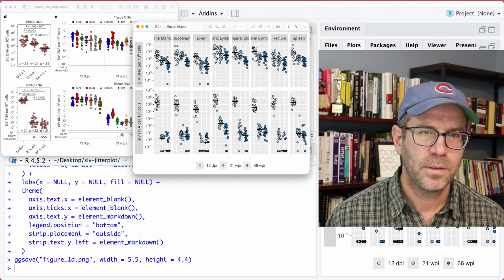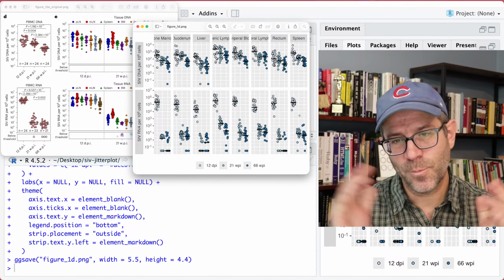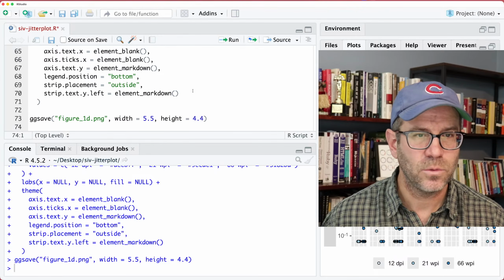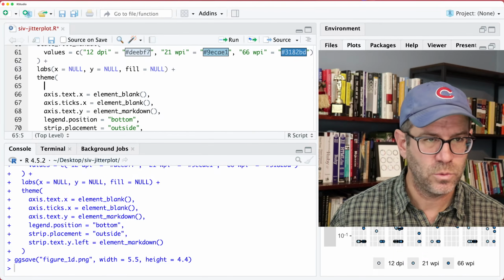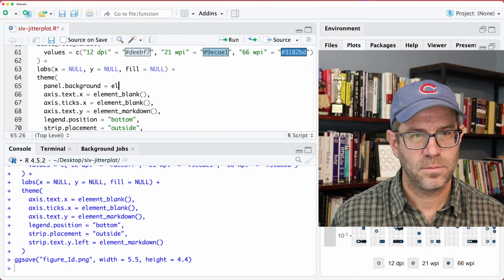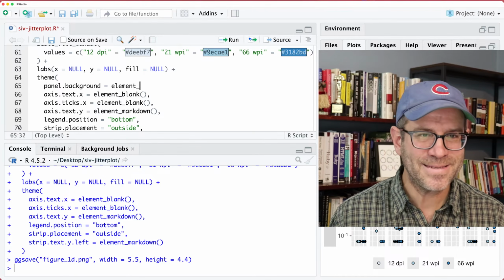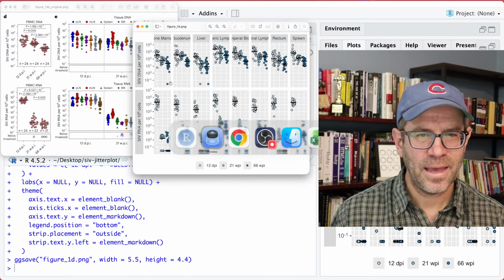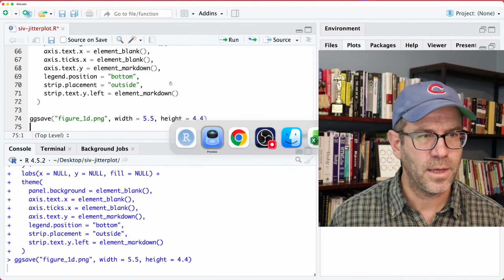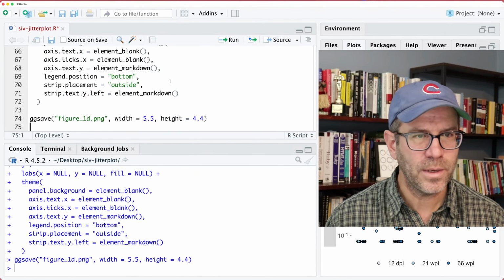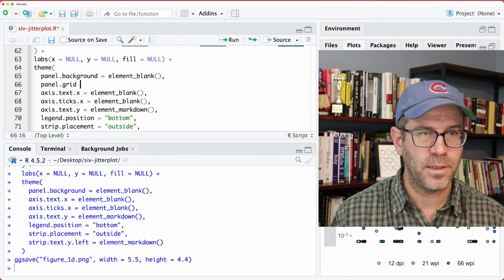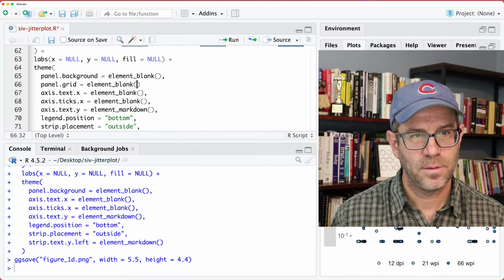And let's go ahead and remove the background and add our axis lines. And so we'll come back and I'll do panel.background equals element_blank. And I want to look back at there's no grid lines. So let's roll with that. And we can also make sure there's no grid lines. So we can do like panel.grid equals element_blank.